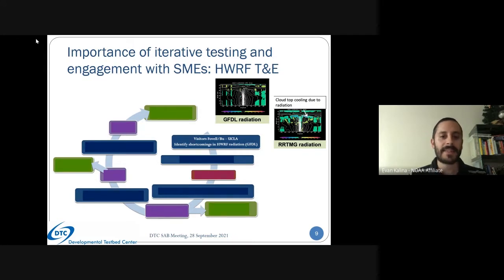Okay, so this is an example of testing with HWRF and how iterative testing and engaging with the community can really help the R2O process be sped along. So back in 2015 or so, we had a couple of DTC visitors who identified some shortcomings in the GFDL radiation package when it's applied to hurricanes.